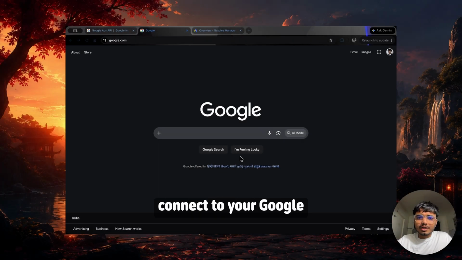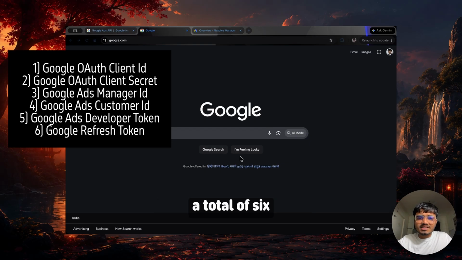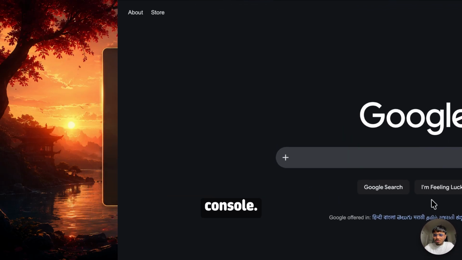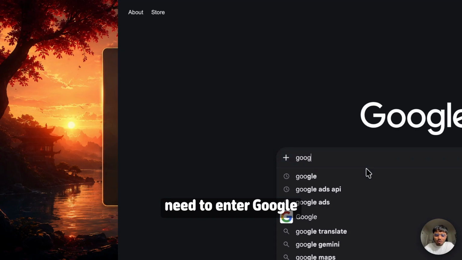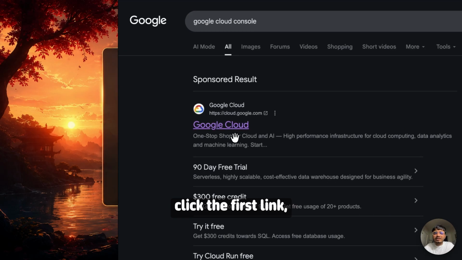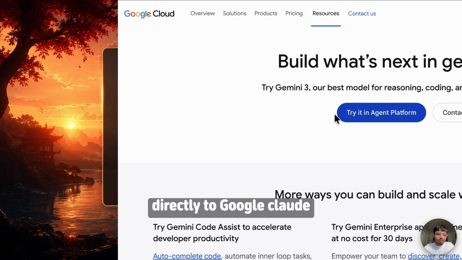Alright, for Claude to connect to your Google Ads account, you need a total of 6 keys, which I have shown on the left side of the screen right now, and I'll show you step by step how you can get each one of them, starting with the 2 which are on Google Cloud Console. And for that you need to enter Google Cloud Console in the search box and then click the first link, which will take you directly to Google Cloud Console.